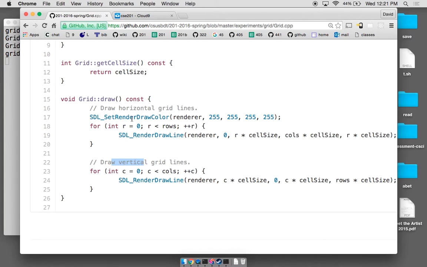To draw the grid lines, we need this. You can think of it conceptually as having a pen. We have to set the color of the pen. So we call this function SDL_SetRenderDrawColor. It's a library function because it starts with the letters SDL. So we're setting the draw color to white. Oh, here it is. Sorry, this is red, green, blue, and alpha. So the last one is alpha. And the numbers are between 0 and 255. Those are the color components.